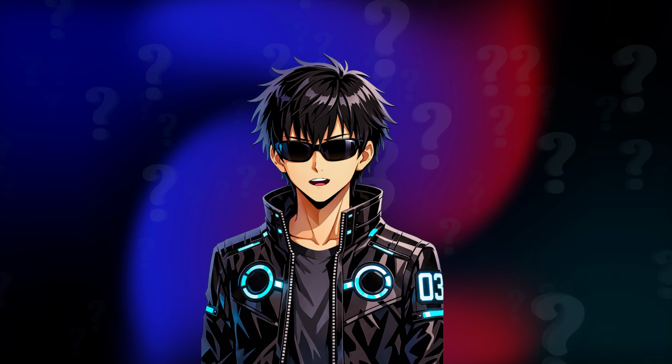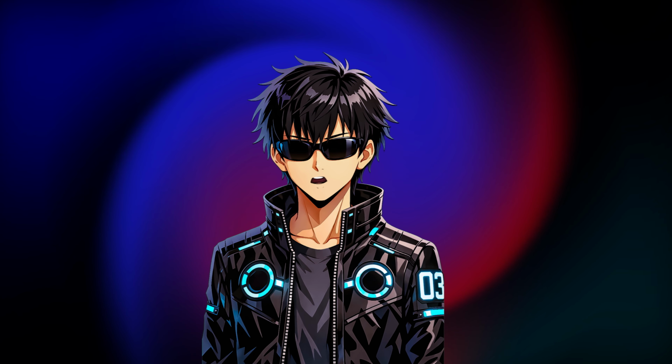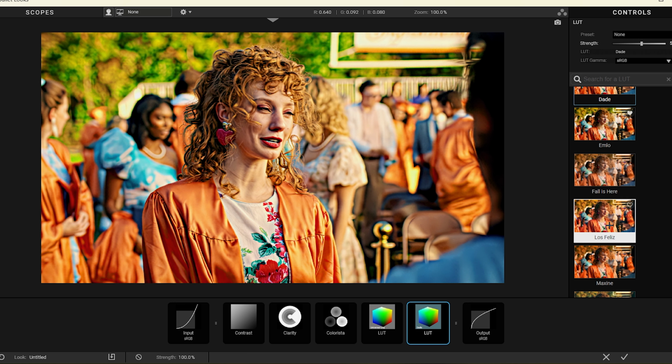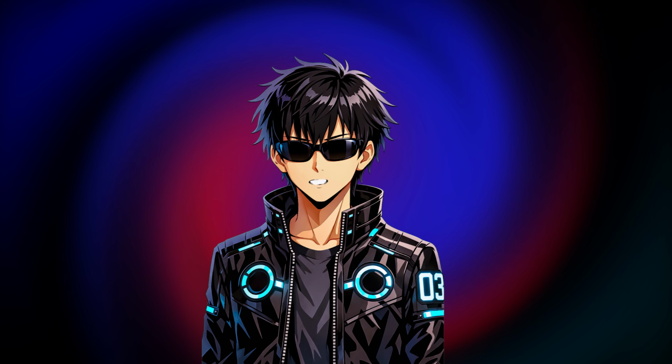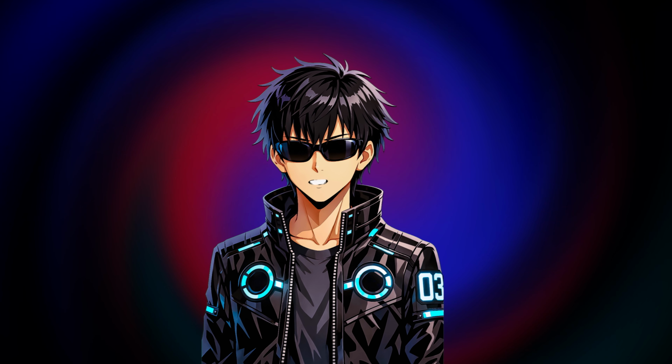Why 2 LUTs? Real quick. First LUT normalizes and cleans your colors. It's the pre-work. Second LUT is the actual look, the mood, the finish. Use just one and it either looks flat or completely off. 2 gives you real control.